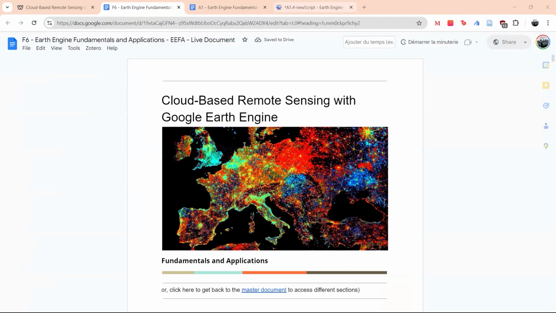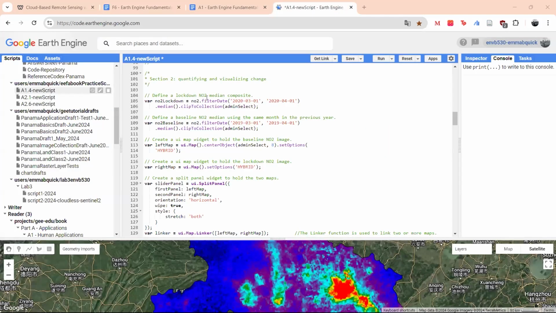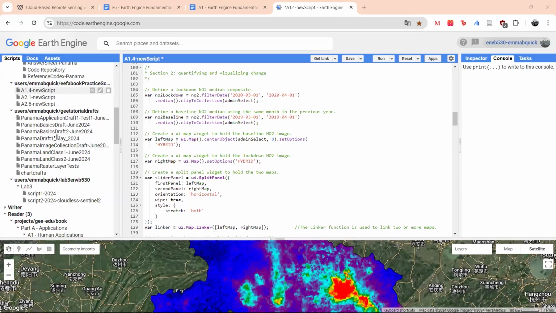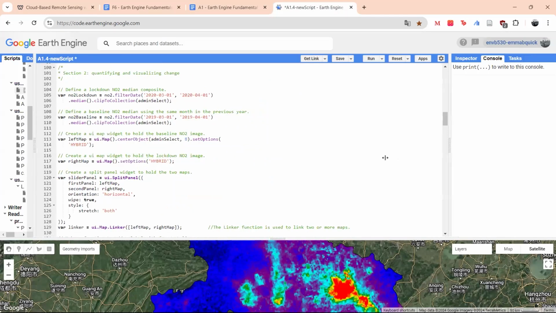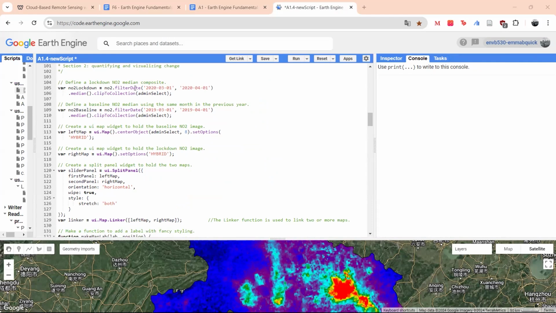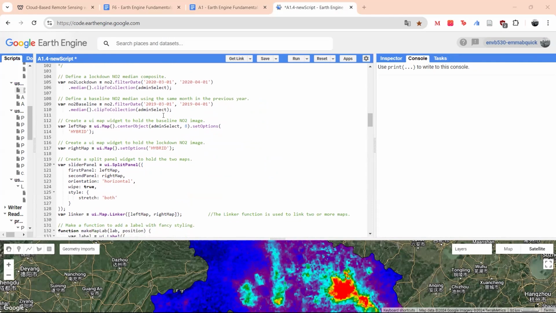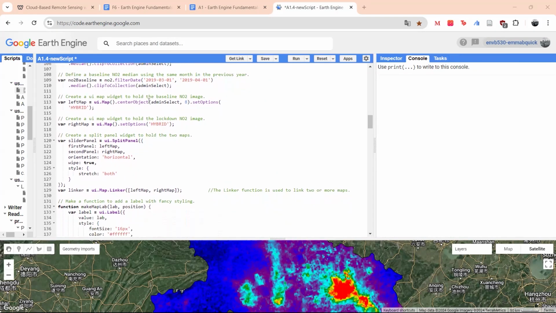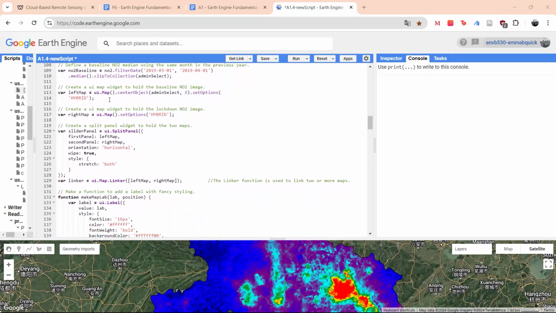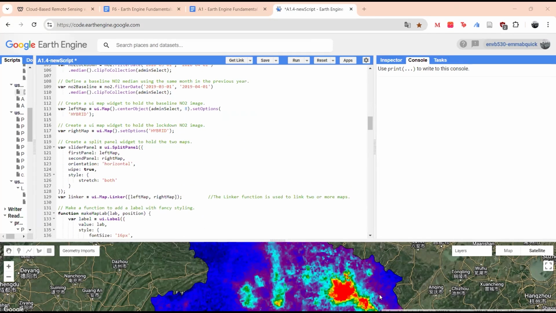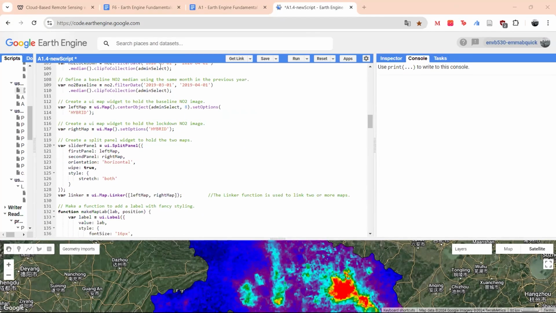Okay, so let's look here. So first we're defining a lockdown NO2 median. Let me just close that so we have more space. Median composite. This is for the lockdown 2020, and then we have the baseline 2019. And then this is how we're creating the map widget. We've got our left map, admin select centering on this area basically that we had created in section 1. And then you've got hybrid that'll give you both a satellite and normal view. And then we're doing the same for right.